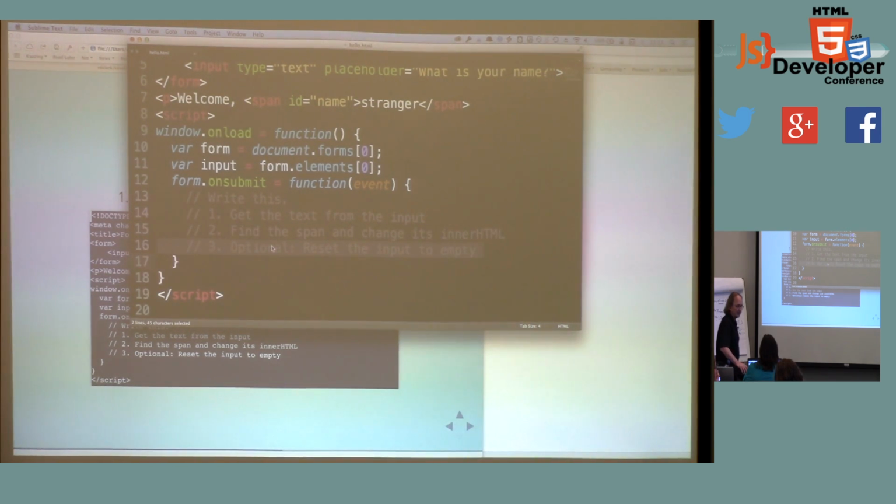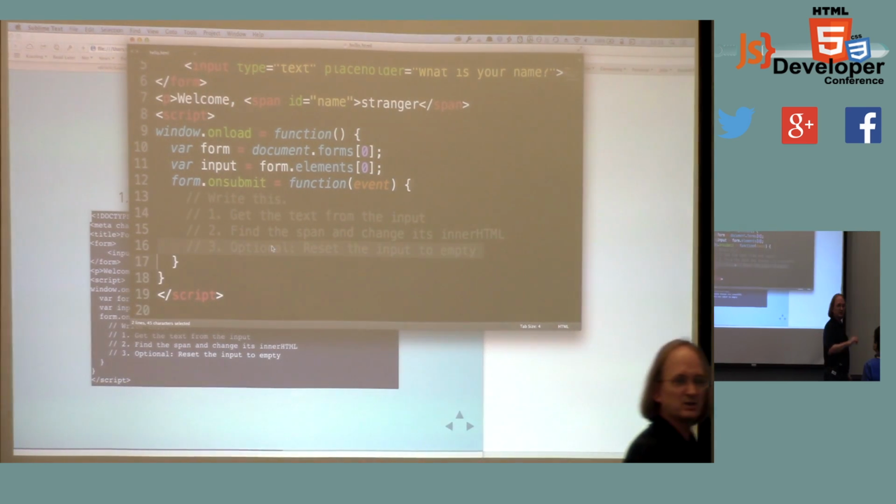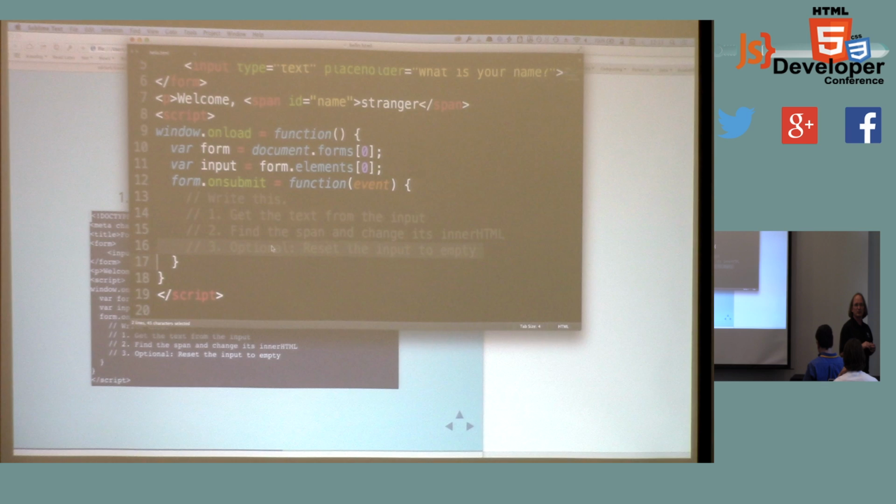Optionally, input.value can be read or written. So you can actually change input.value to something else. A lot of times people will shove an empty string in there when they're done with the form.